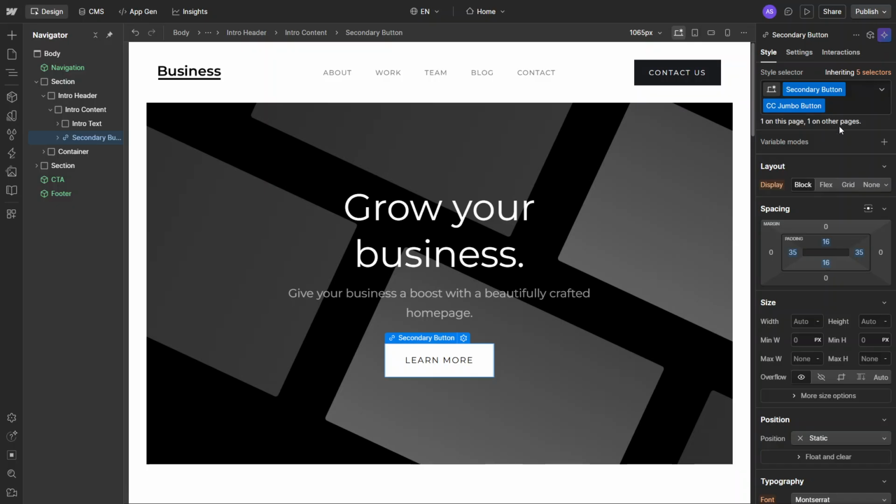Now, hover your cursor over the class you want to remove in that selector field. As you hover, a small downward pointing arrow will appear on the right side of the class name. This arrow opens a small menu with actions for that class. Click the arrow, and from the drop-down, choose the option that says Remove Class.